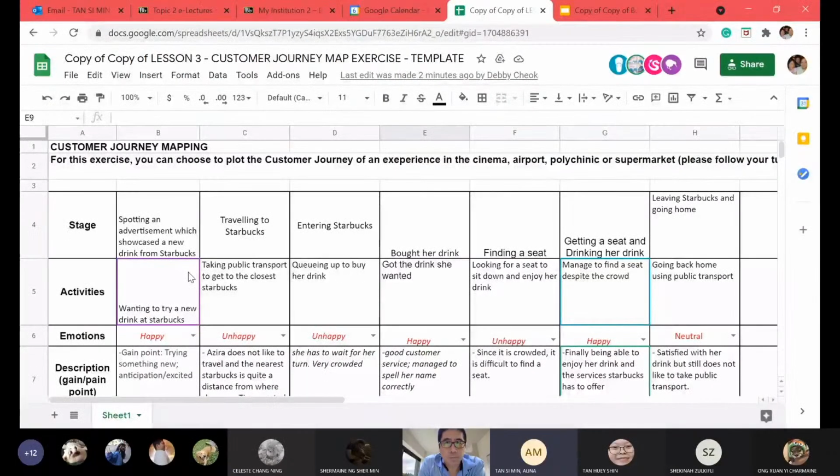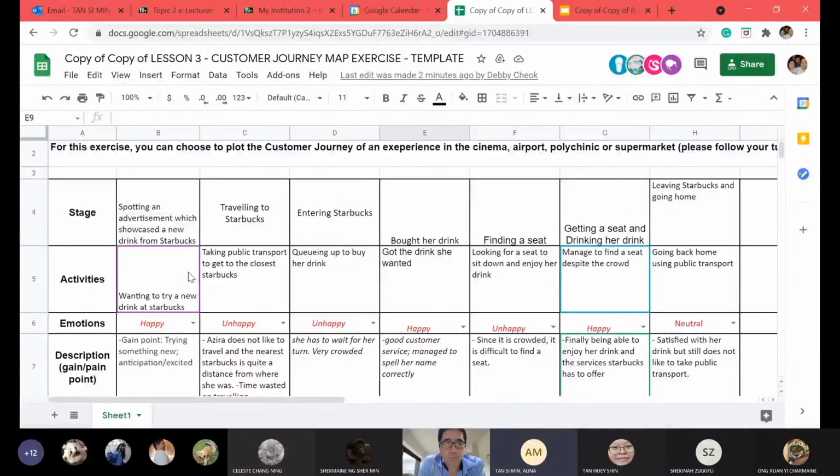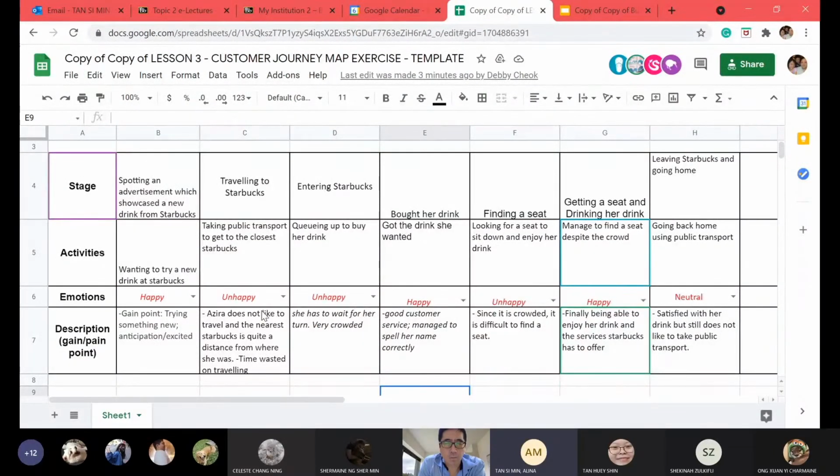Which showcases a new drink from Starbucks. Then the activity is she would be thinking of wanting to try this new drink, and she will feel happy because she gets to try and anticipate something new. Then the next stage is traveling to Starbucks. And what she will do is take the public transport to get to the closest Starbucks. But for this, she will feel unhappy because this Starbucks is actually quite far from her house, and she does not like to travel far given her personality, and time is also wasted on traveling.